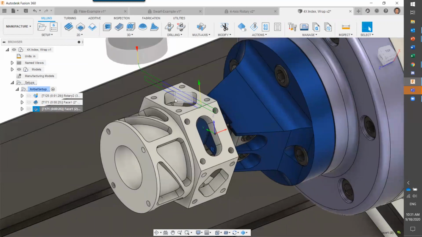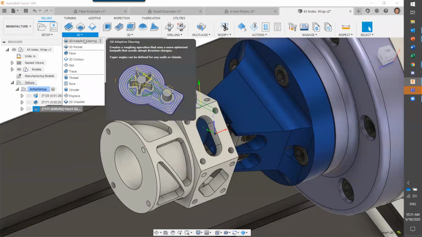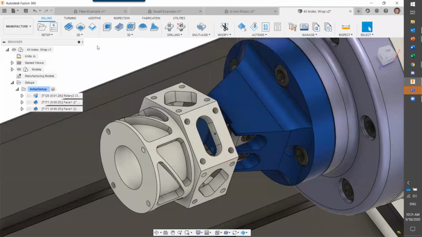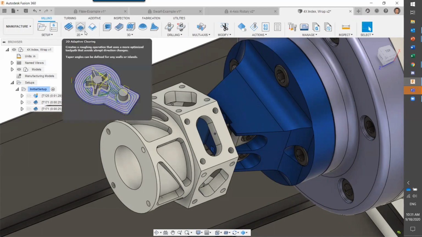Now what I want to do is probably start roughing out some of this material. All right, so I'll go into the 2D adaptive. Again, 2D adaptive, if you guys aren't familiar with it, it's just a high-speed roughing strategy. Very similar to vortex milling or hyper milling, I think is another name that they call it. It's just a trochoidal type roughing strategy, right?